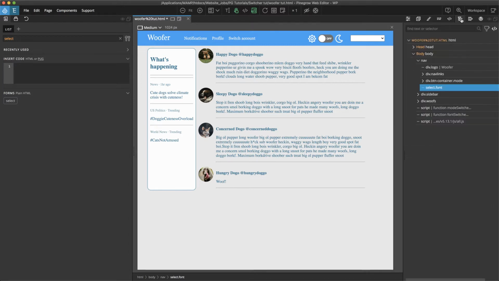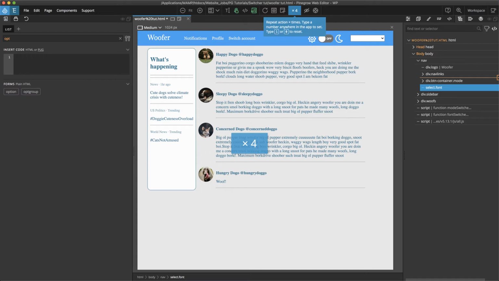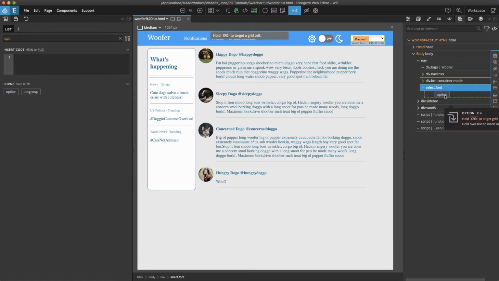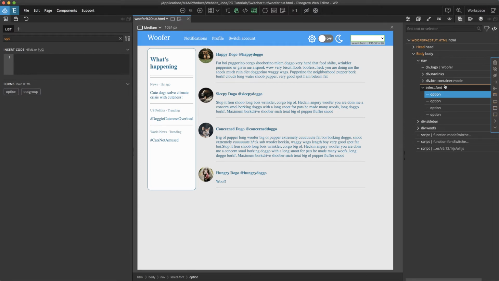Next, we're going to go back to the tree. And for this select, we're going to have to add some options. So go up here. See that popped up already. Then we're going to actually add in 4 different options. So again, we'll use our repeater. So we just type the number 4 and then drag the option over here, making sure that it goes within that select font.